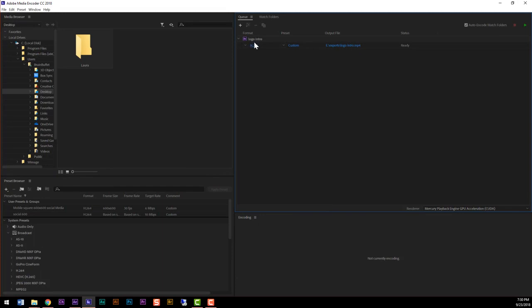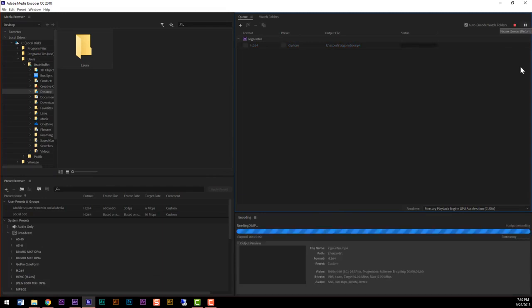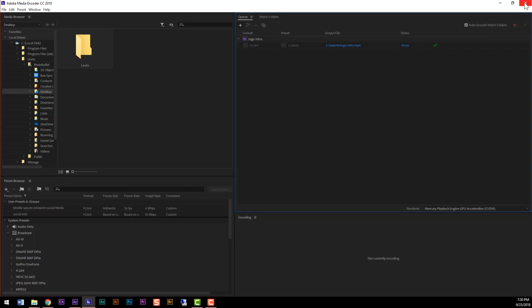Once you've got the logo, the preset, and the output all set up, all you have to do is hit this arrow here and it will produce the video. Shouldn't take very long, and it's done and ready to share with somebody else. So that's the process basically of animation in After Effects.